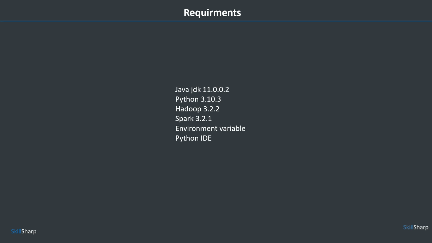So in this video, we need some requirements and those requirements are as follows. We need Java JDK 8 or 11. So I am going to prefer 11. Then we need the latest Python version. Then after that, we need Hadoop Winutils, Spark binaries. We will set up environment variables. After that, we will configure PyCharm Python IDE and we will do a sample Spark program as well.